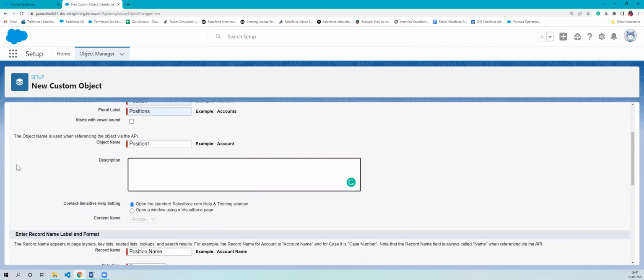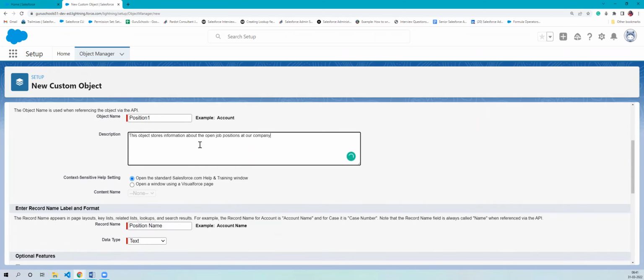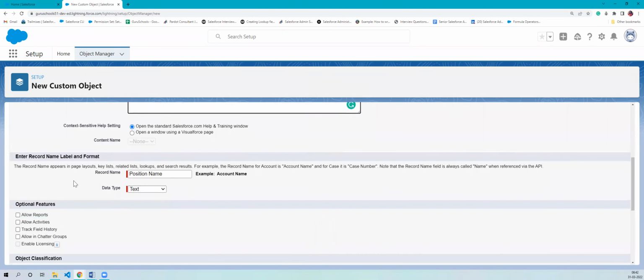Description you can enter. Let me enter the description. Okay. This object stores information about the open position at a company. Okay. Now here we are not doing any changes. Let's go next.